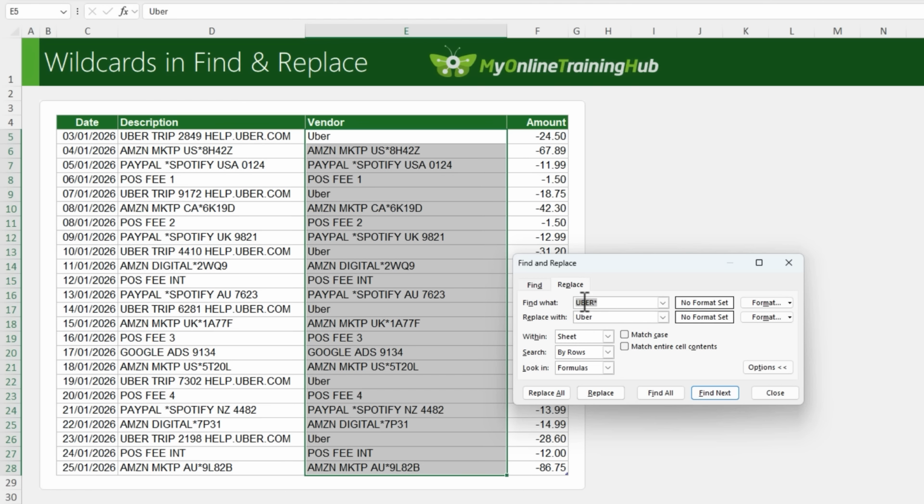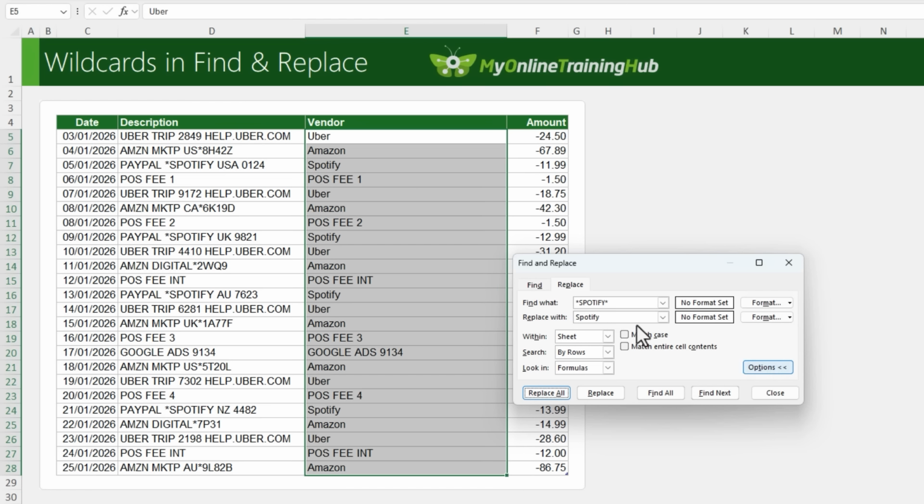Let's do the next one, which is Amazon asterisk, and we're going to replace that with Amazon. Let's replace 7, and then Spotify. Now Spotify is a little bit different because it's in the middle of the text. So we want asterisk, then Spotify, followed by another asterisk, and we're going to replace it with Spotify. Replace all. Now the 2 asterisks are telling Excel to find anything that contains Spotify anywhere in the text string. And I should note that because I haven't checked match case, it's not case sensitive on this find and replace.